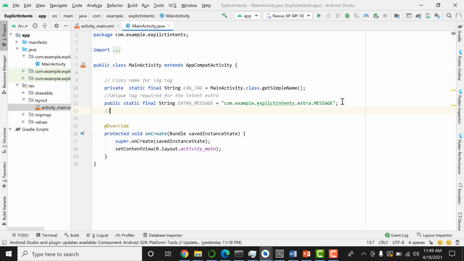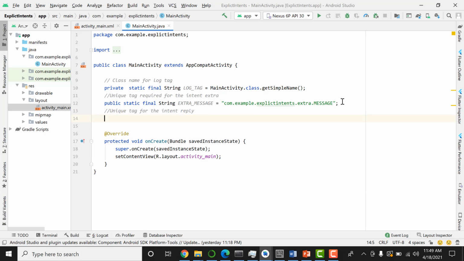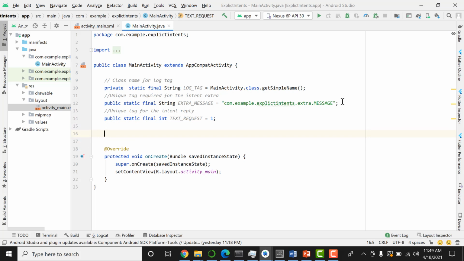And there we have it. I'm going to create a unique tag for the intent replay. So this will be the tag to get the replay from the second activity. So public static final int TEXT_REQUEST, which will be equal to 1. Okay, if you do not understand these variables, just leave it. We are going to discuss them later on.